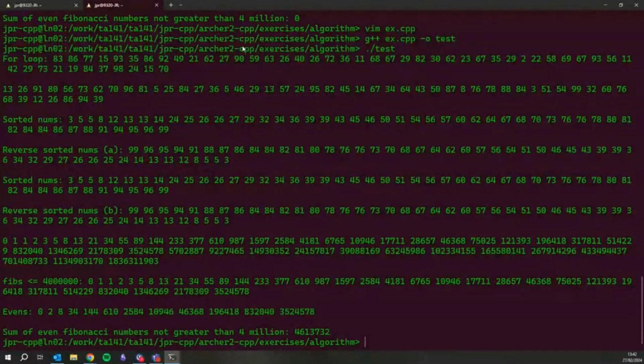So, given that we've done templates, we've done algorithms, we're now going to start looking at linear algebra, which is everyone's favorite subject, of course.